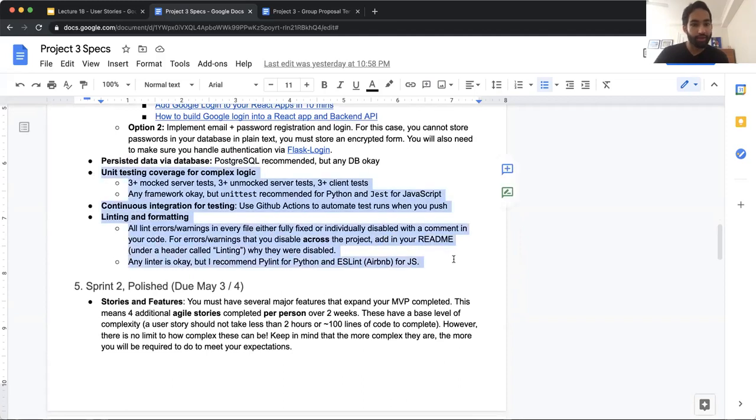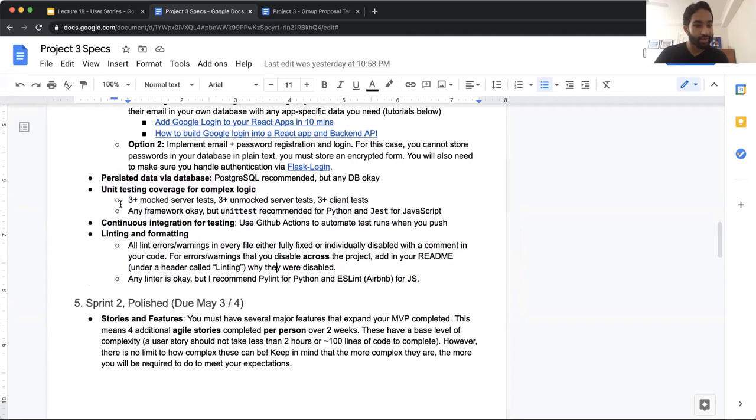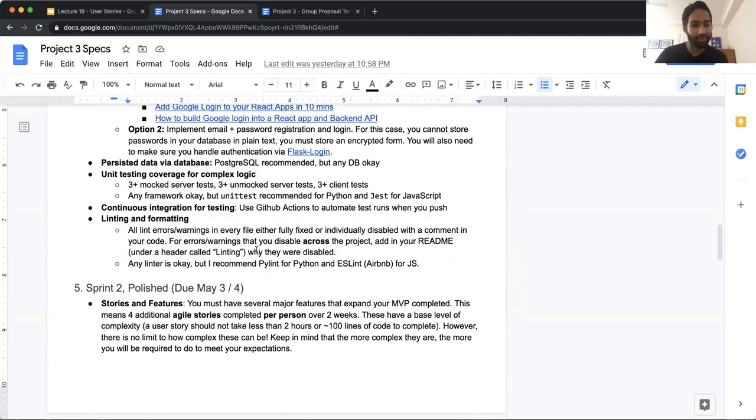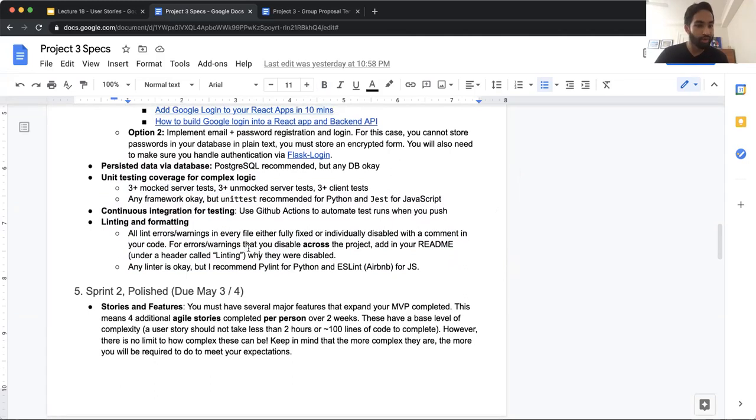And then finally, three things here. I'm going to require unit testing for complex logic, so some number of tests. I am going to require linting and formatting, similar to what we did in milestone 3. But again, you can choose how you want to lint and format.